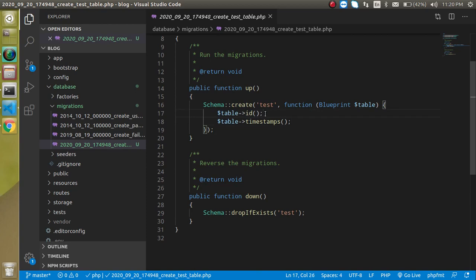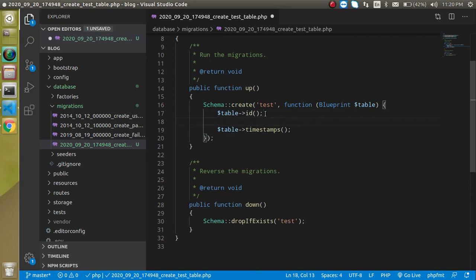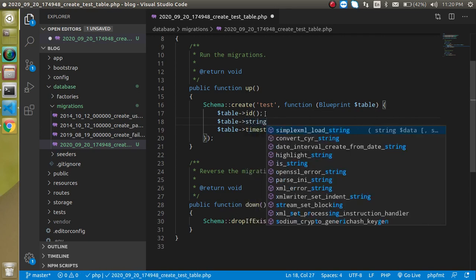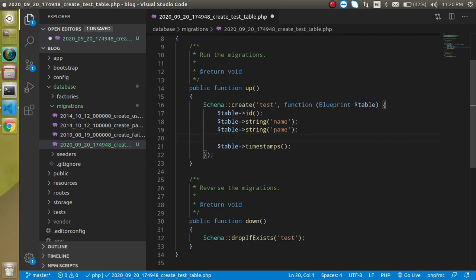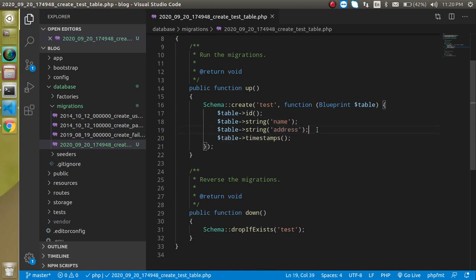So let's say we just want to add some more fields like $table. Then I want to add the name field. Name is basically varchar, and for the varchar we use string here, right? Then let's say you want to add the address and something. You can add a lot of different things like ID, string, or number values, date and time, whatever you want, right?